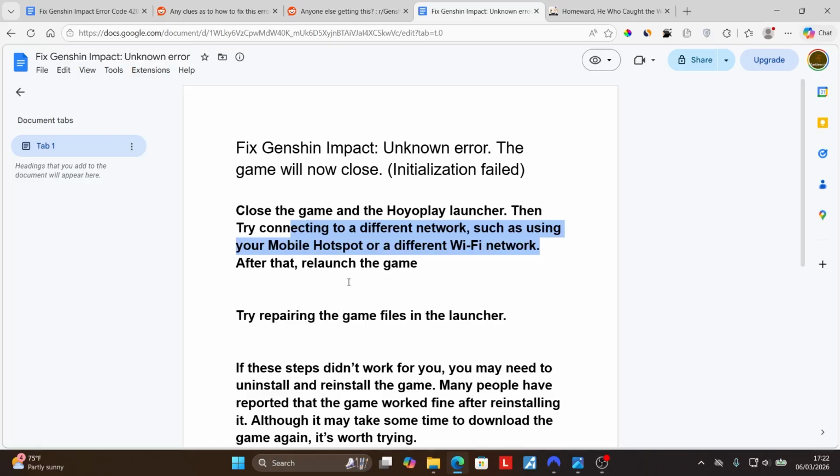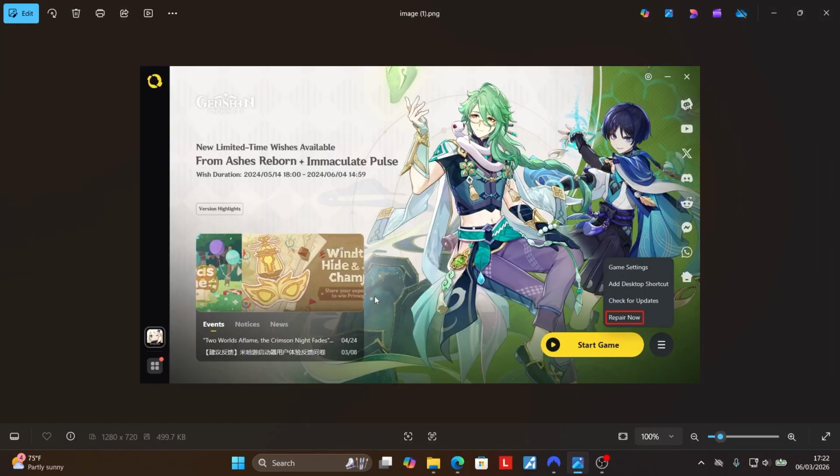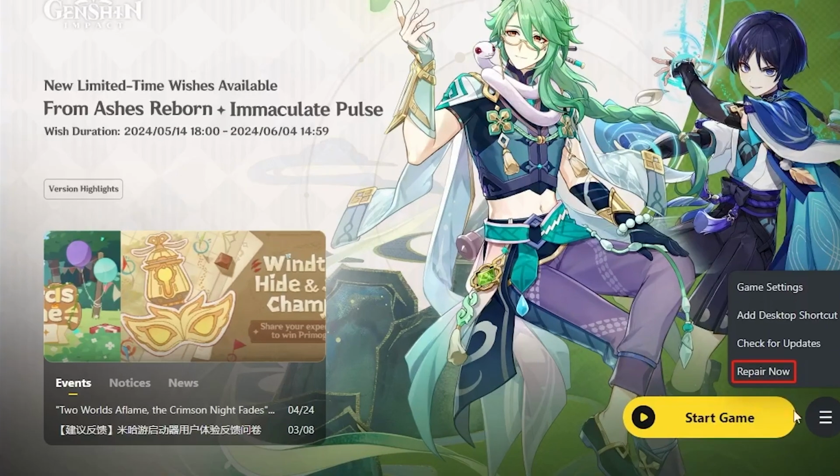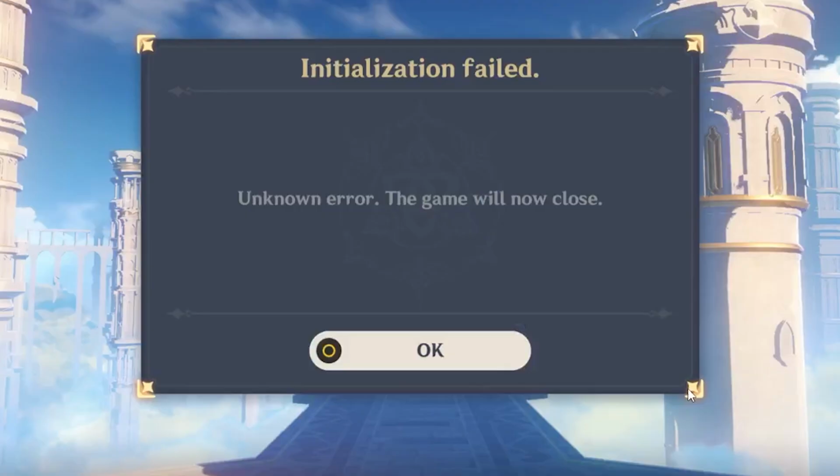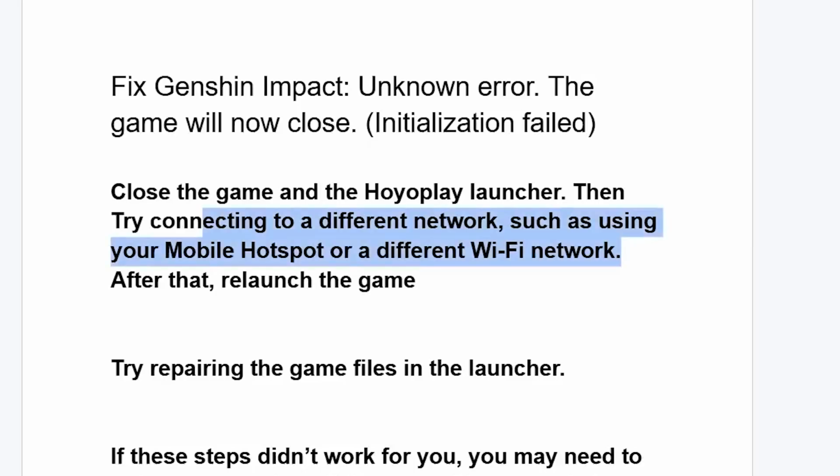If you are still experiencing the same issue, try repairing the game files in the launcher. To repair the game files, on the HoYoPlay launcher, you'll see an option here with 3 lines. Click on it, then click repair now. Then wait for the repairing to finish. After the repairing has finished, try to relaunch the game to check if the issue has been resolved. If you're still experiencing the same issue despite repairing the game files, now try this.